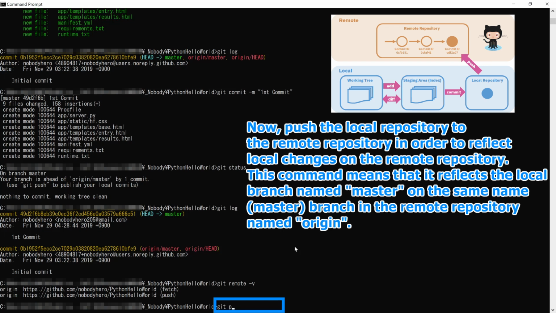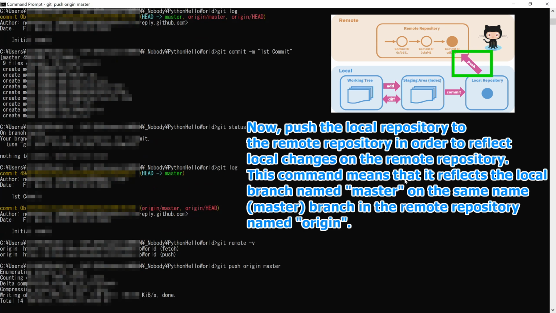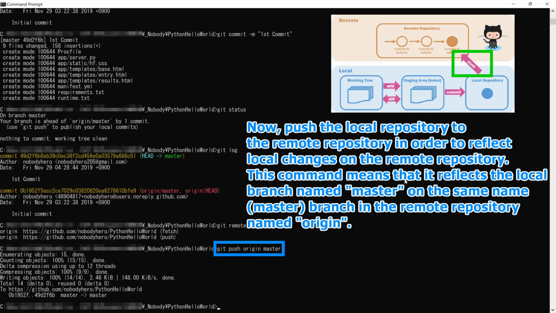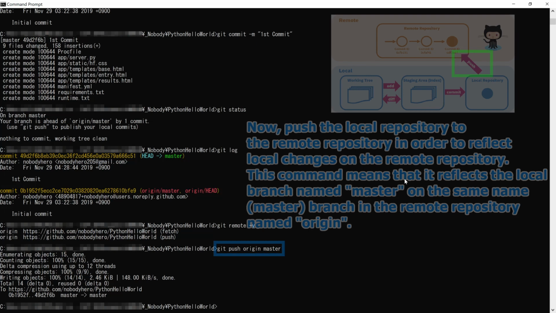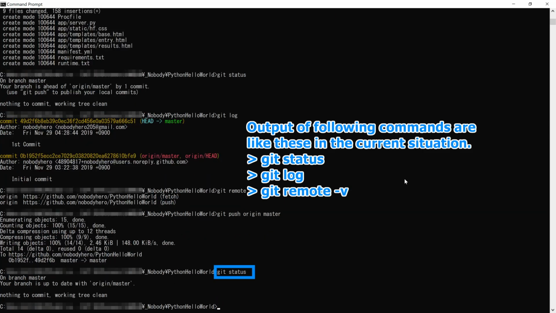Now, push the local repository to the remote repository, in order to reflect local changes on the remote repository. This command means that it reflects the local branch named master on the same name branch in the remote repository named origin. The output of these commands is like this in the current situation.